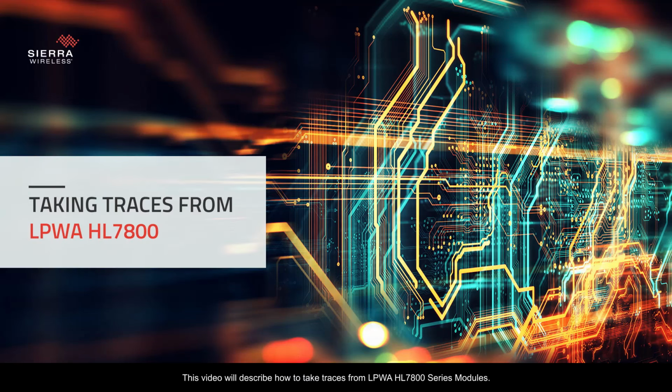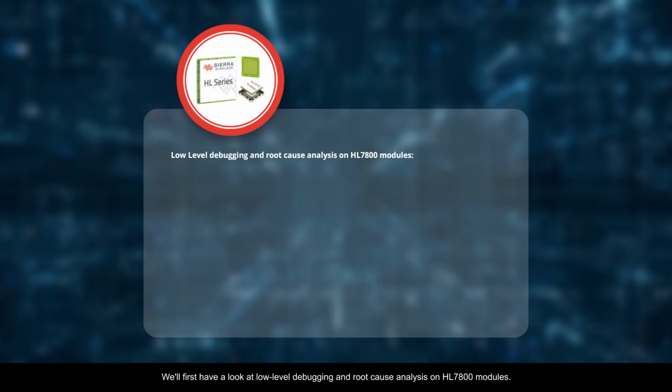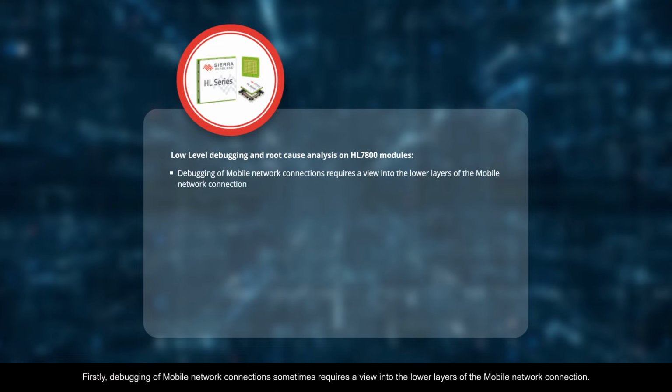This video will describe how to take traces from LPWA HL7800 series modules. We'll first have to look at low-level debugging and root cause analysis on HL7800 modules. Firstly, debugging of mobile network connections sometimes requires a view into the lower layers of the mobile network connection.